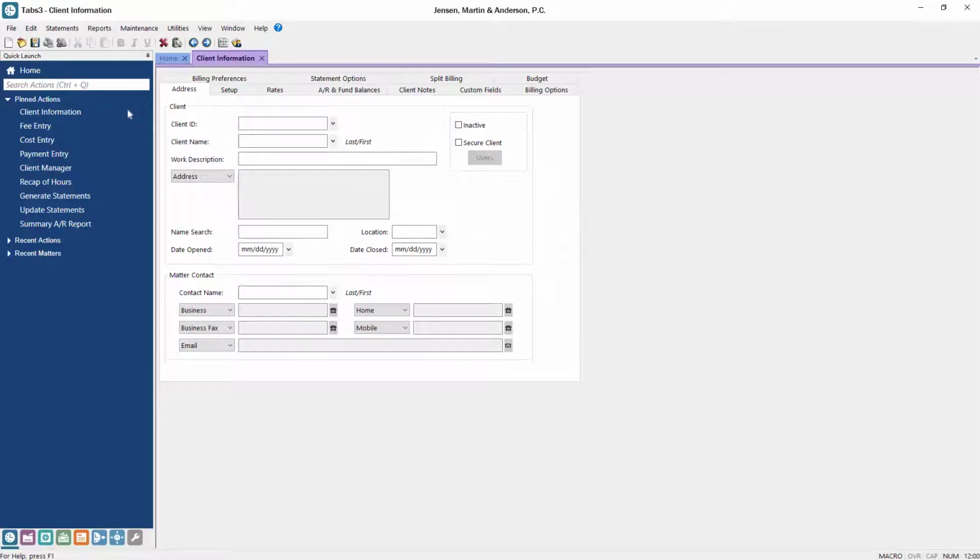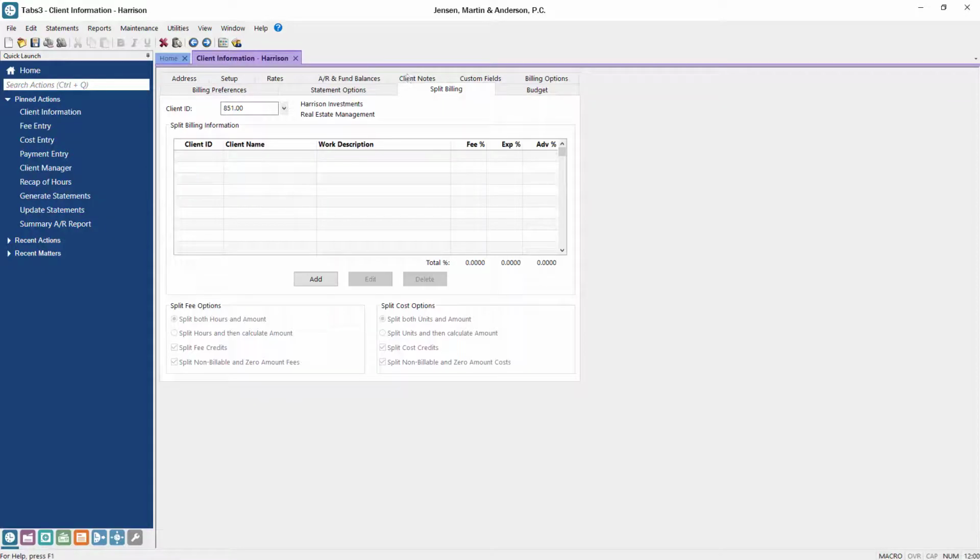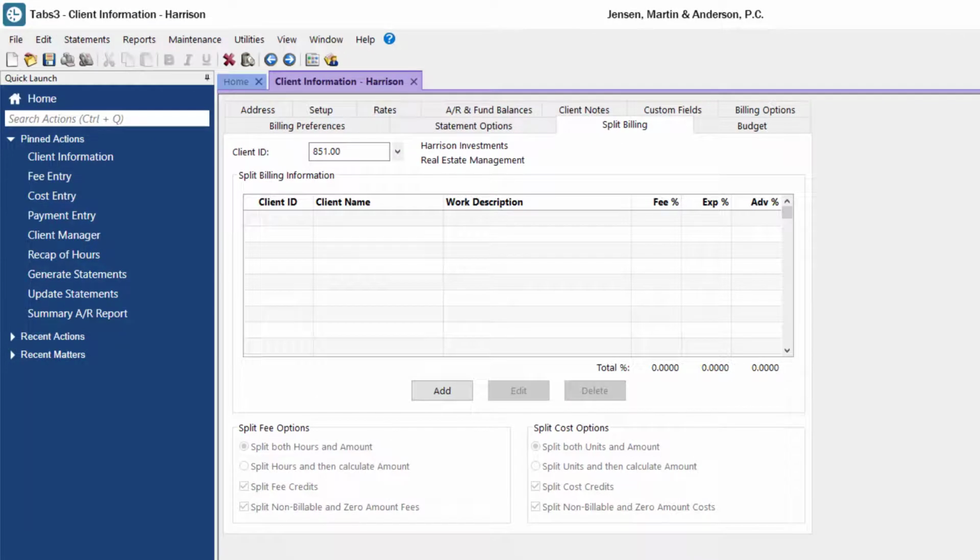In Client Information, select the main client, which is the matter that all fees and costs are being added for. Then, click the Split Billing tab. The settings available in this table allow you to control what percentage of fees and costs each party will be responsible for. Click the Add button to get started.